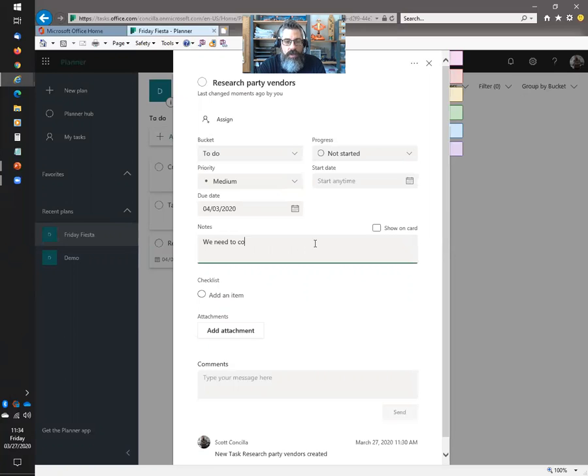We need to come up with a list of at least 4 vendors that can supply the materials we need for this party. Okay, whatever you feel the need to write there, okay? So there's just our notes section. You can kind of run that however you want, all right? Just a free spot to write stuff.